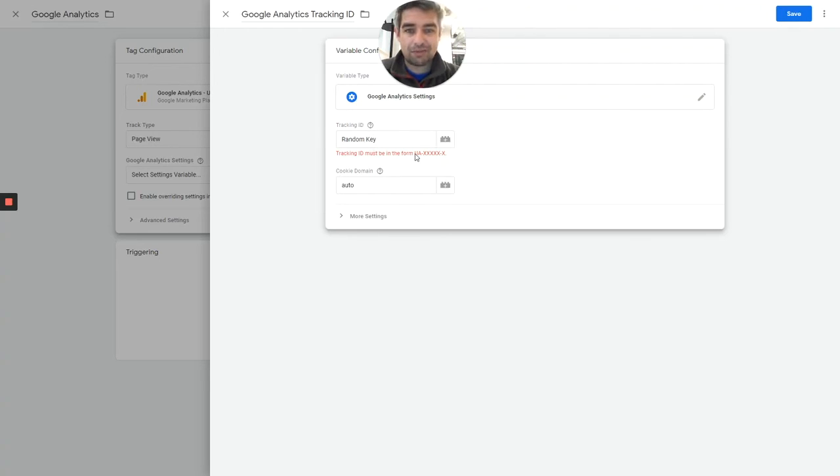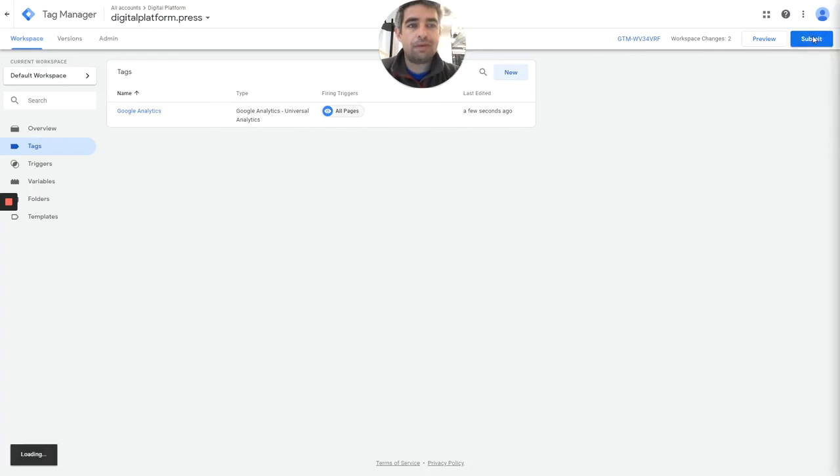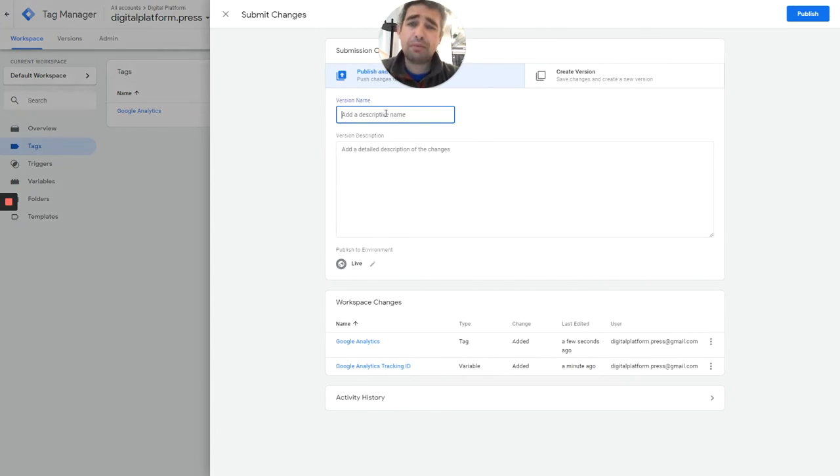Okay, it's going to ask us to be in this form here. So this is the Google Analytics form. So we're just going to change this from random key to this. So then this should fire. Click on this Submit button up here. I'm going to put just a very descriptive name in here, Google Analytics added. So again, this is just for your records, so you know what is happening and when it's happening and what changes have been made and why.